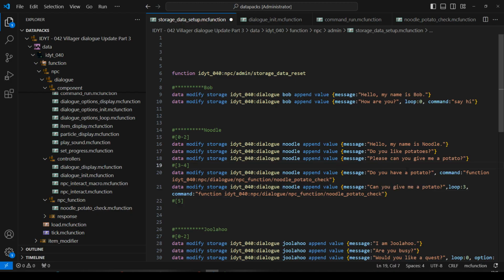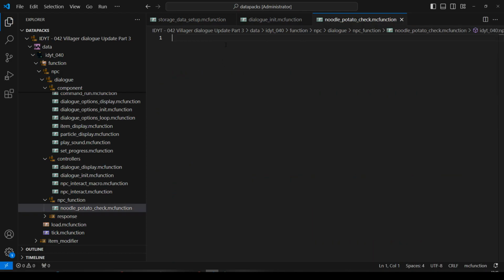So every time he says, do you have a potato? And every time he says, can you give me a potato? He's also going to be running the function noodle potato check. So I think next, probably noodle potato check is the place to go. Let's get rid of command run. Noodle potato check. I think we'll do a simple test.